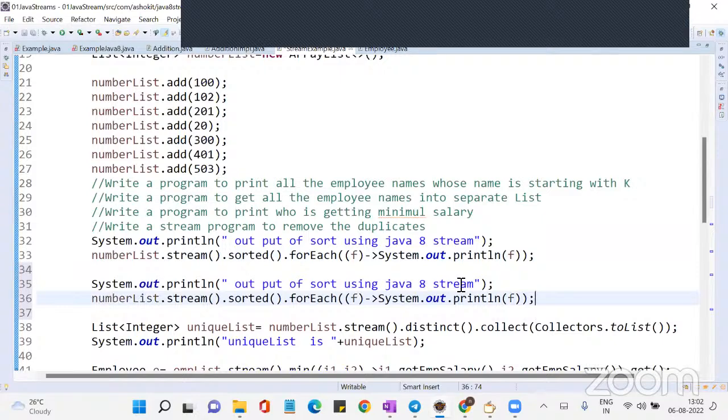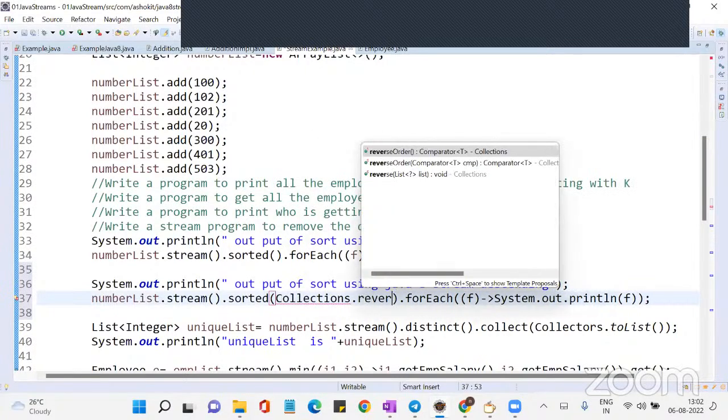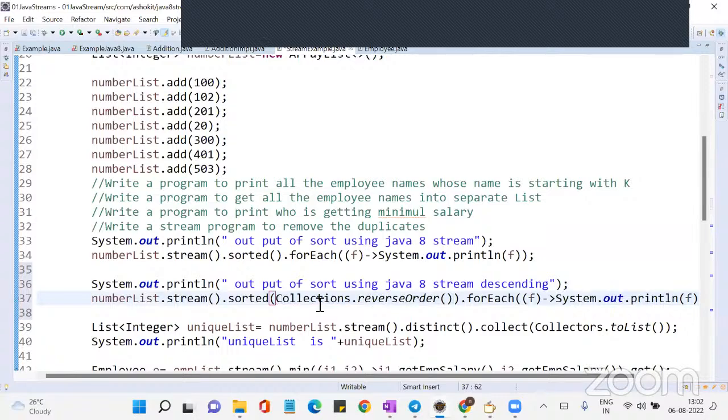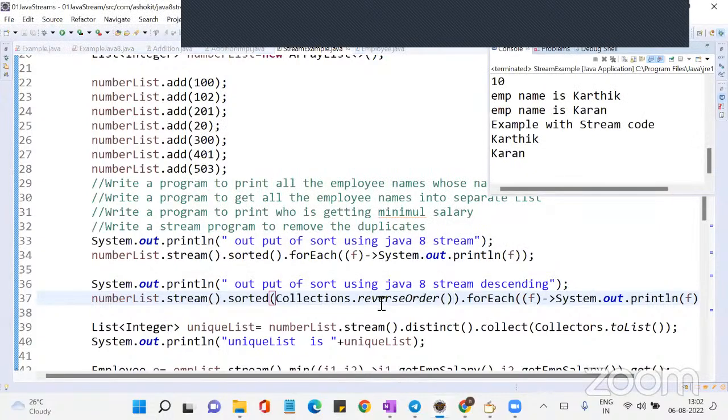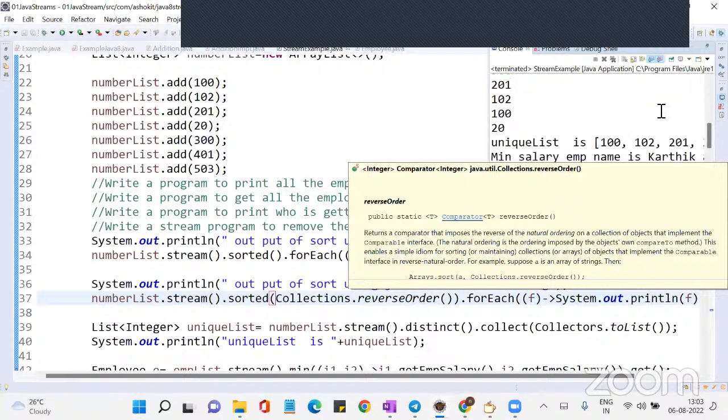Output of sort using Java 8 stream descending. Don't worry about the spellings. So Collections.reverseOrder. If I put Collections.reverseOrder, let's run the program and see the output. You can write a comparator, or you can use Collections.reverseOrder. It is nothing but a comparator implementation only. So look here.